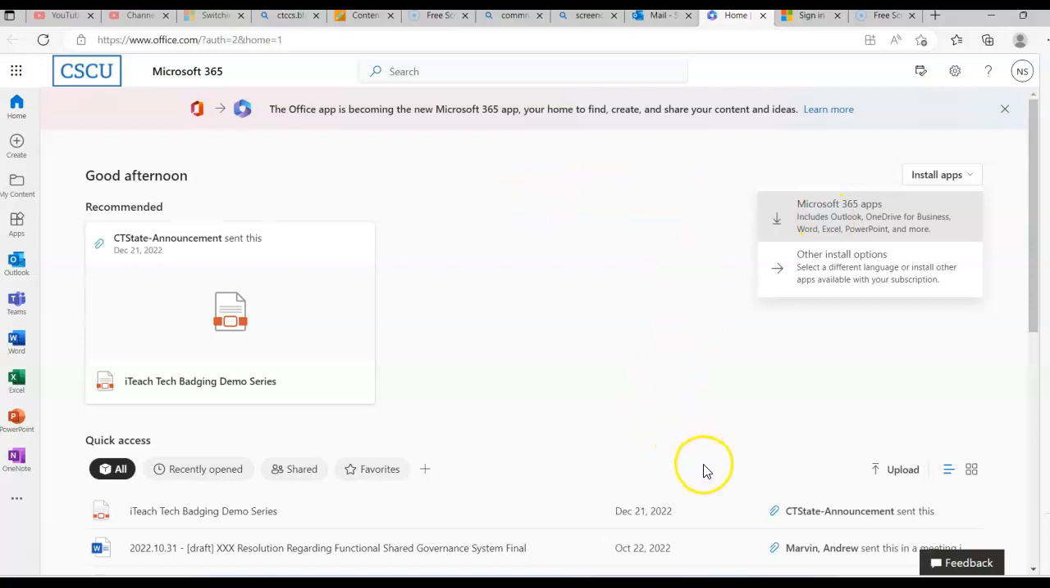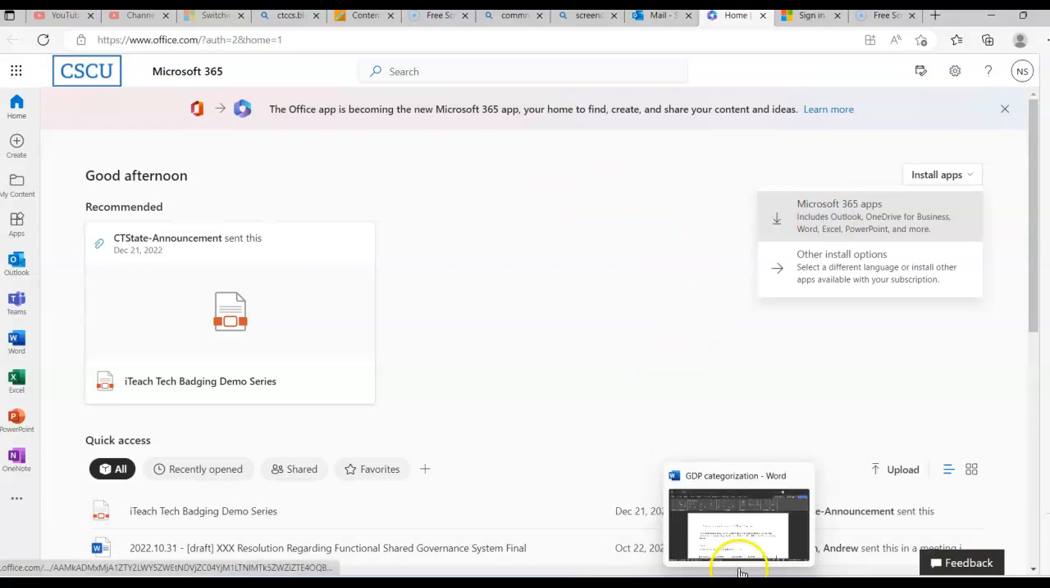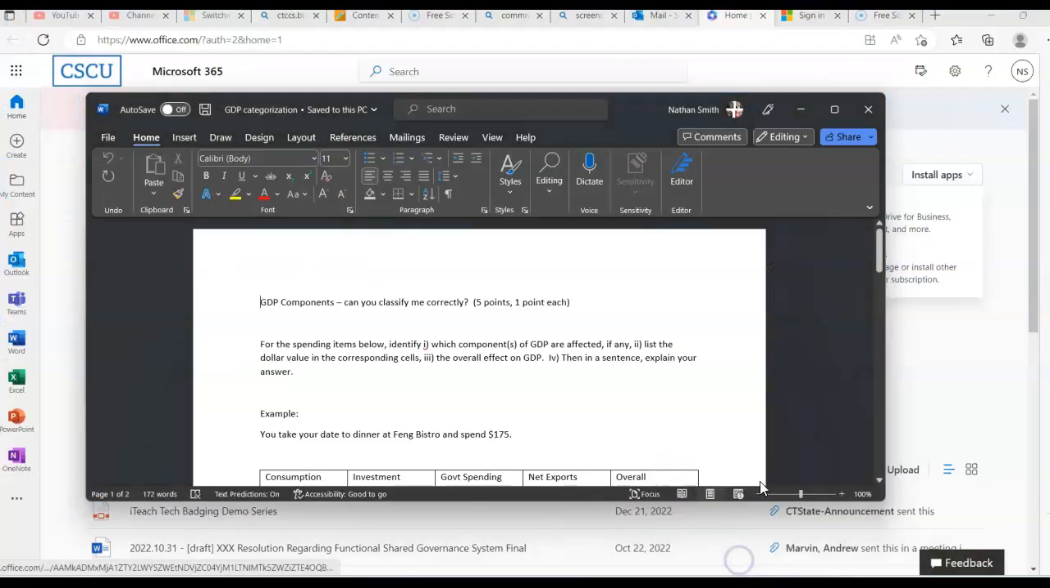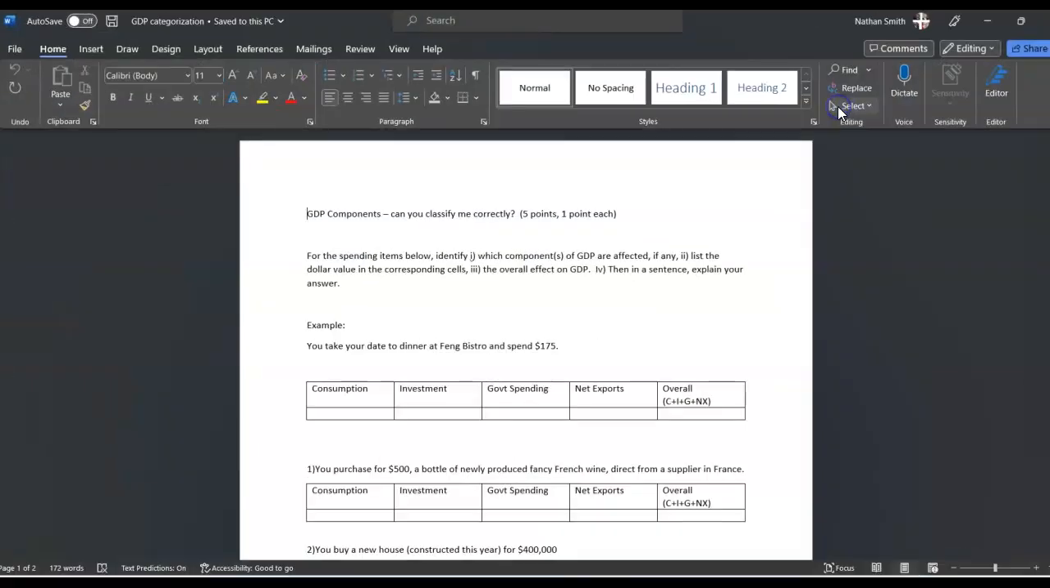Let me go back to the assignment file itself, which once you have it opened looks like this. You might get a warning at the top that says enable editing, so just go ahead and click that. What you're given in this assignment is some spending scenarios, and you're asked to categorize each as consumption, investment, government spending, or net exports, and then figure out what the overall effect on GDP would be. To be successful on this, you'll already want to have studied what those things are, so what GDP is all about. Let's take a look at the first one.